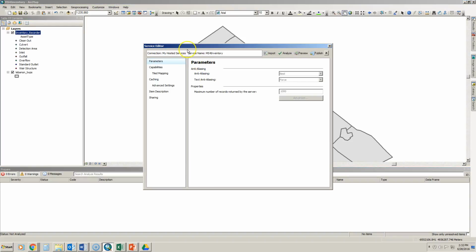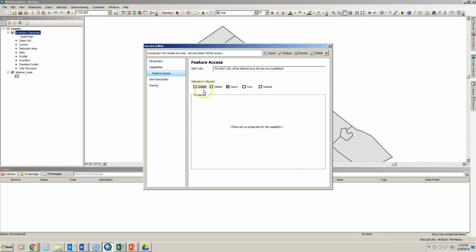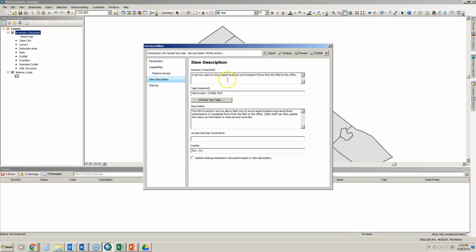When we get to this dialog box, we have to fill in a number of options here. The first thing we have to do is go to Capabilities. We want to have feature access, so we click that and turn off tiled mapping. We then click feature access so that we can say what operations we will allow. We will allow people to create data, to delete it, to query it, or to update it. We then go to the item description, and this is already filled in. But if it's not filled in, note that there are some that are required and it will not allow you to proceed unless you fill those in.